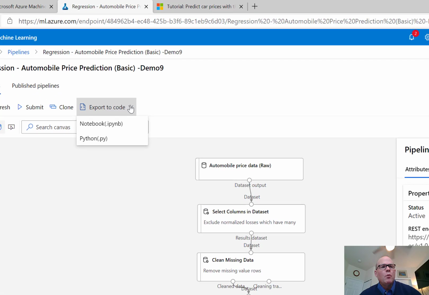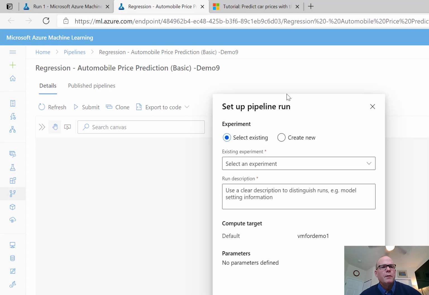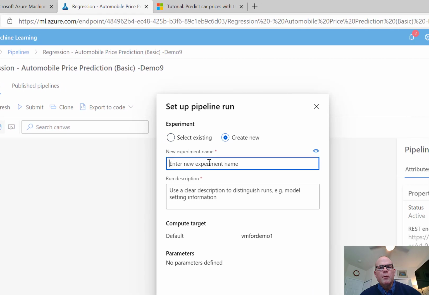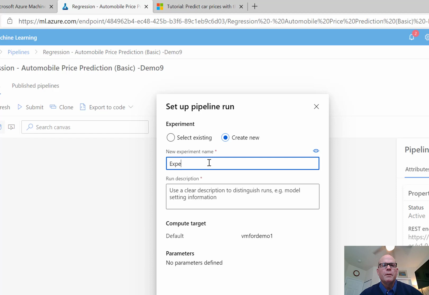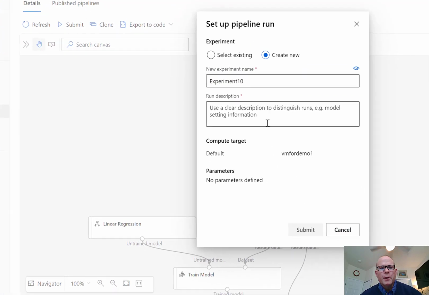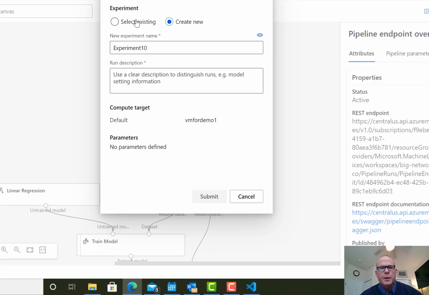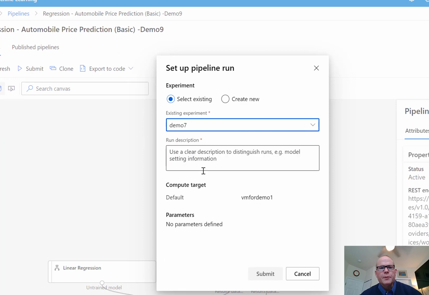And then finally, if I wanted to export to code, clone, the other thing I could do is I could submit the pipeline again and create a new experiment. I'm going to call this experiment 99. Actually, I think this is experiment 10. I can use the compute target and say, actually it's probably, do I have an existing experiment? Yeah, let's use demo 7.